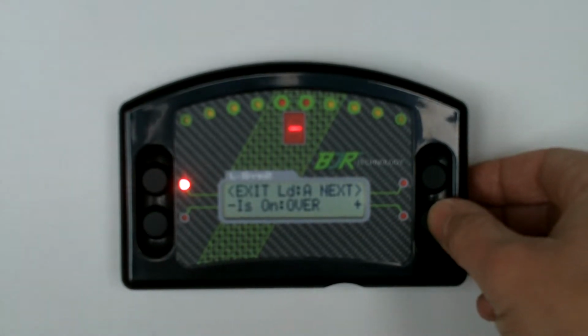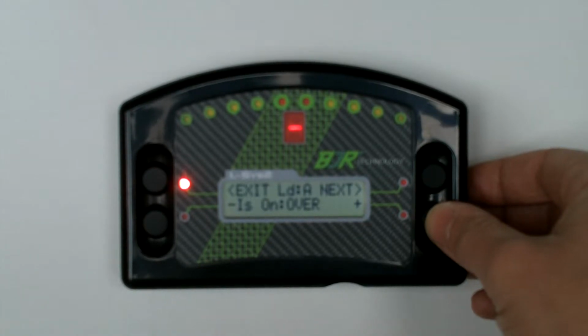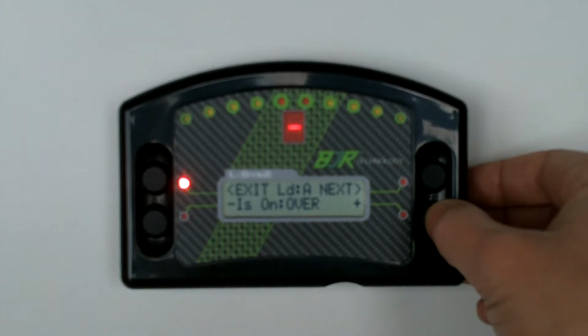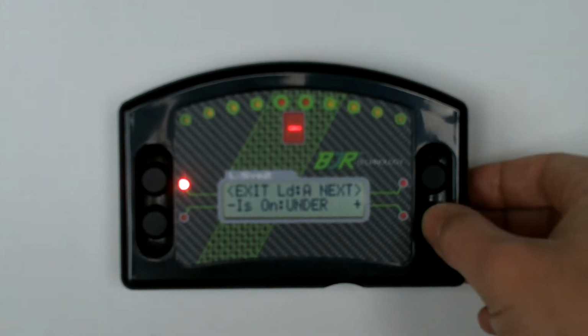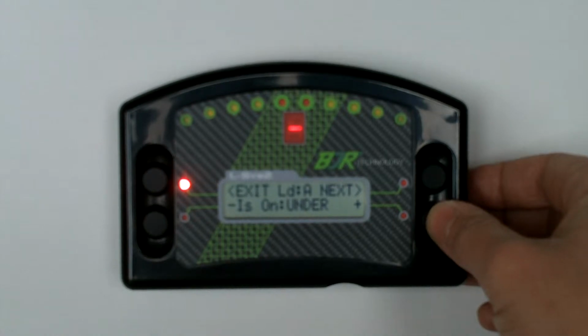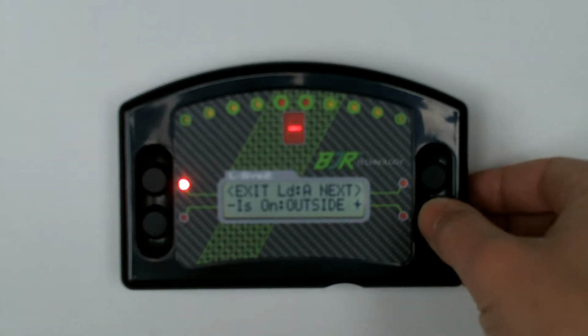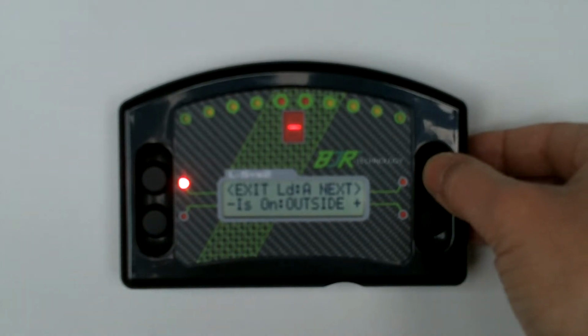Okay, the other option here is we can say it's on over a limit, so we can just set one limit, and if it goes over that, this LED will trigger. Or we can do the same thing if it's under a certain limit. And again we're back to on outside limits, so we'll keep with the outside limits.